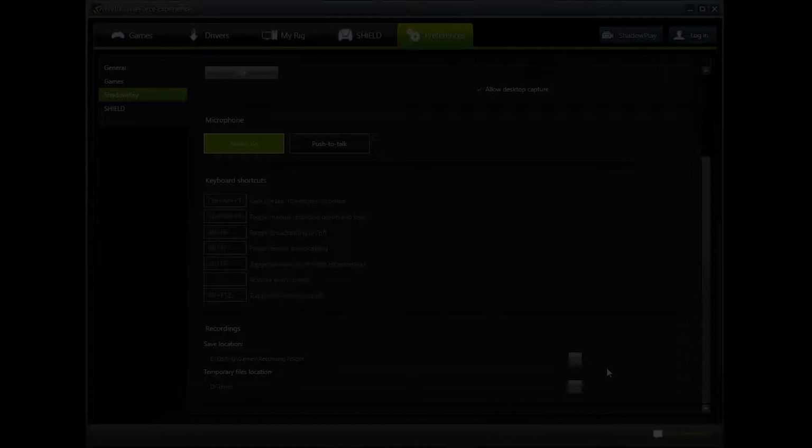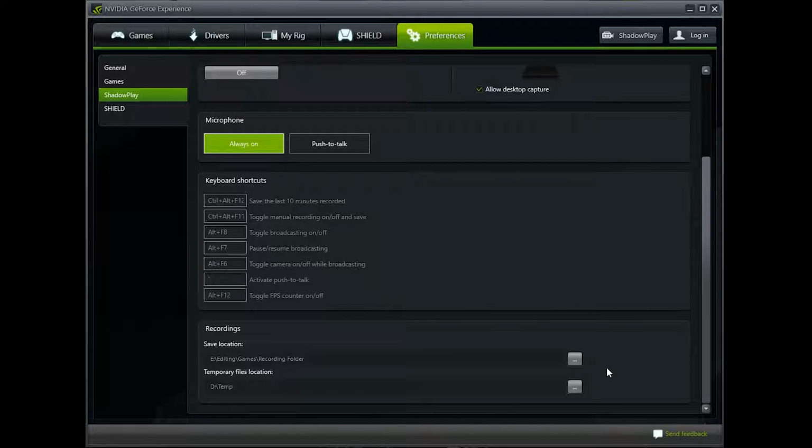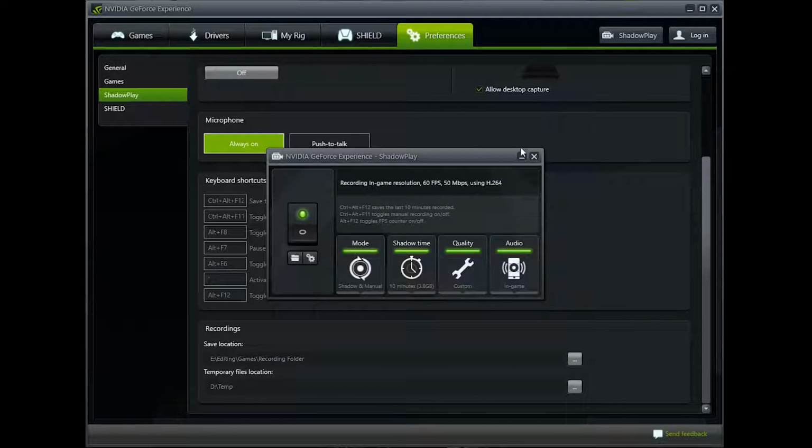In this video, I will explain to you my process from recording video game footage to uploading them to YouTube. Here's how to configure Shadowplay. You need to access the Shadowplay control panel by clicking the Shadowplay button on the upper right part of GeForce Experience. And then you turn it on by clicking the left switch.